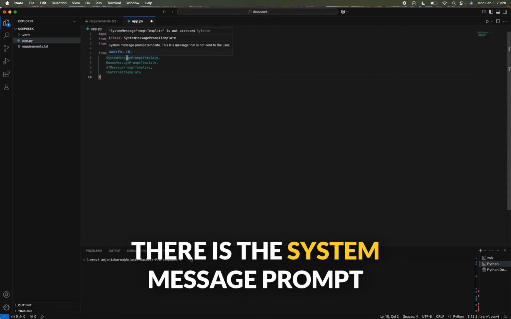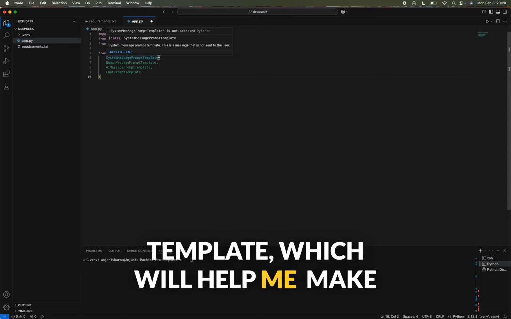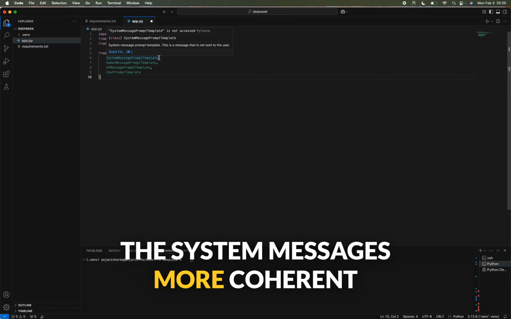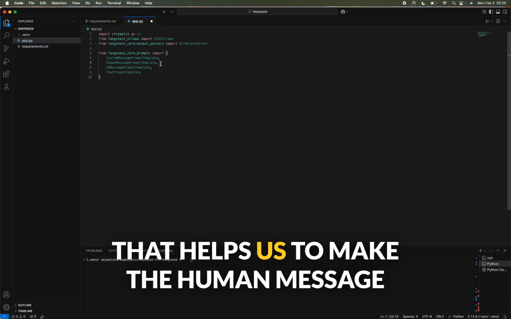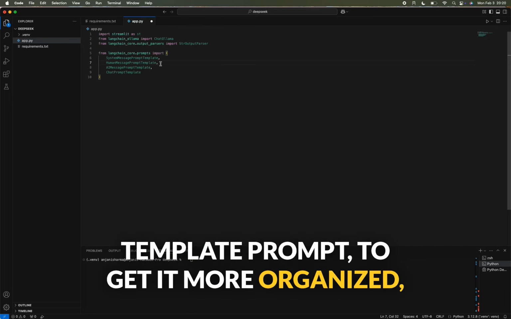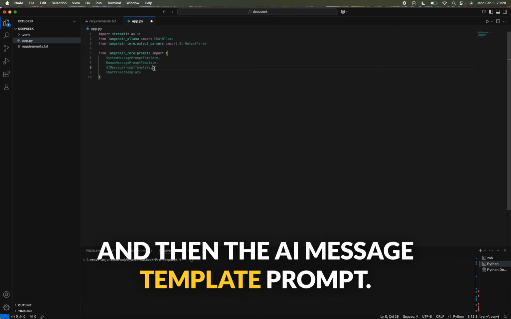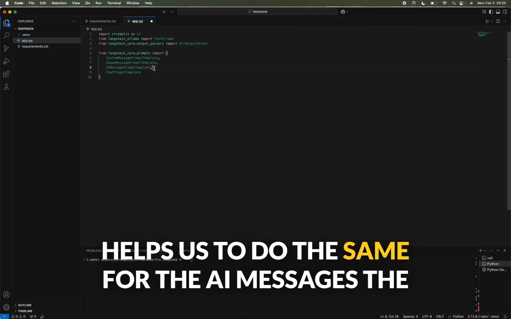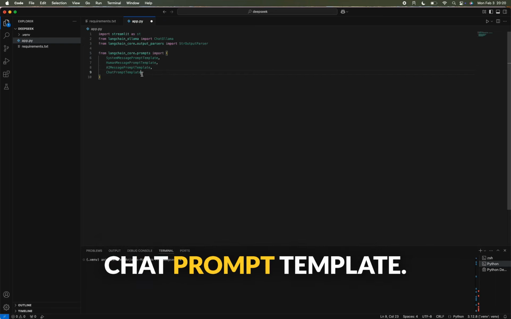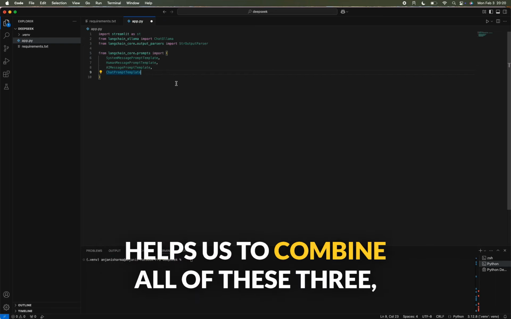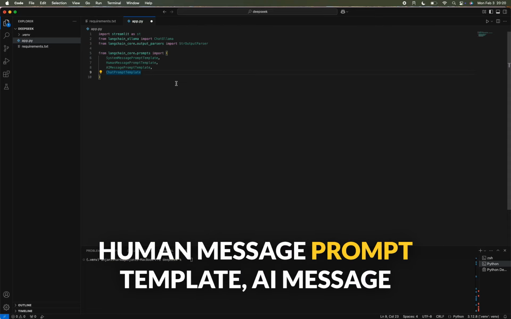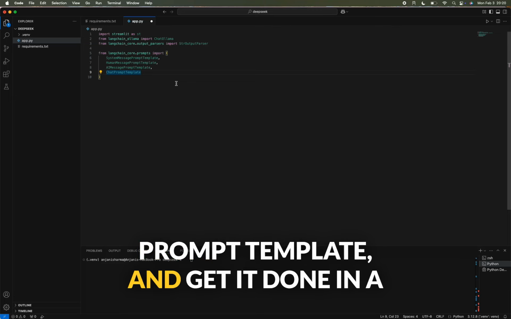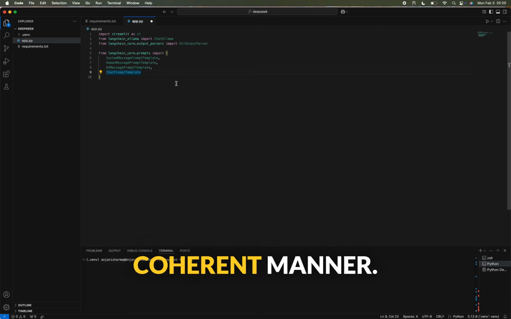There is the system message prompt template, which will help me make the system messages more coherent and consistent. The human message prompt template helps us to get the human messages more organized. And then the AI message prompt template helps us to do the same for the AI messages. The chat prompt template helps us to combine all of these three, that is system message prompt template, human message prompt template, AI message prompt template, and get it done in a coherent manner.